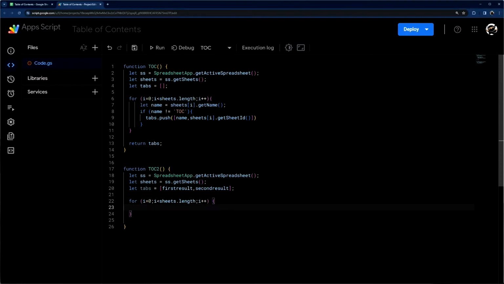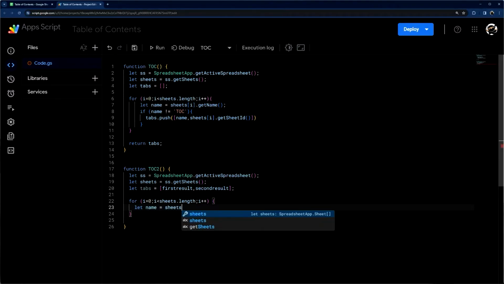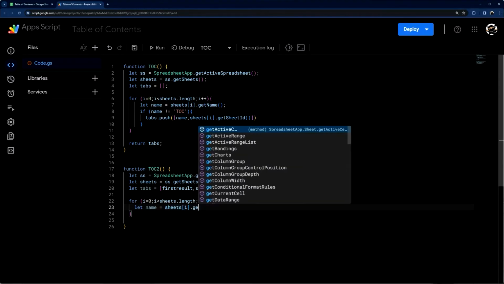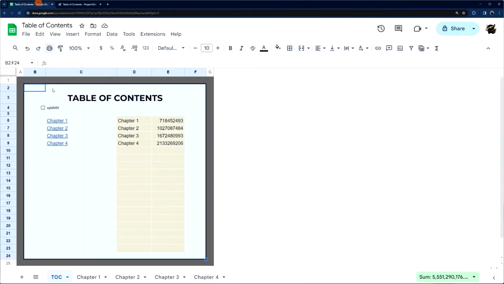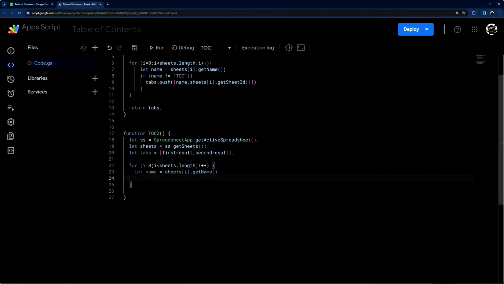So we'll go ahead and get the name. And so sheets[i], and so this is wherever we're at. And I'm going to do this getName() method. And that's going to give us the name of the tab. So as this processes through, it's going to come up with chapter one, chapter two, chapter three, chapter four. It's also going to do TOC, which is what I'm naming our table of contents. And so I don't want that in this table of contents, like a self-reference.